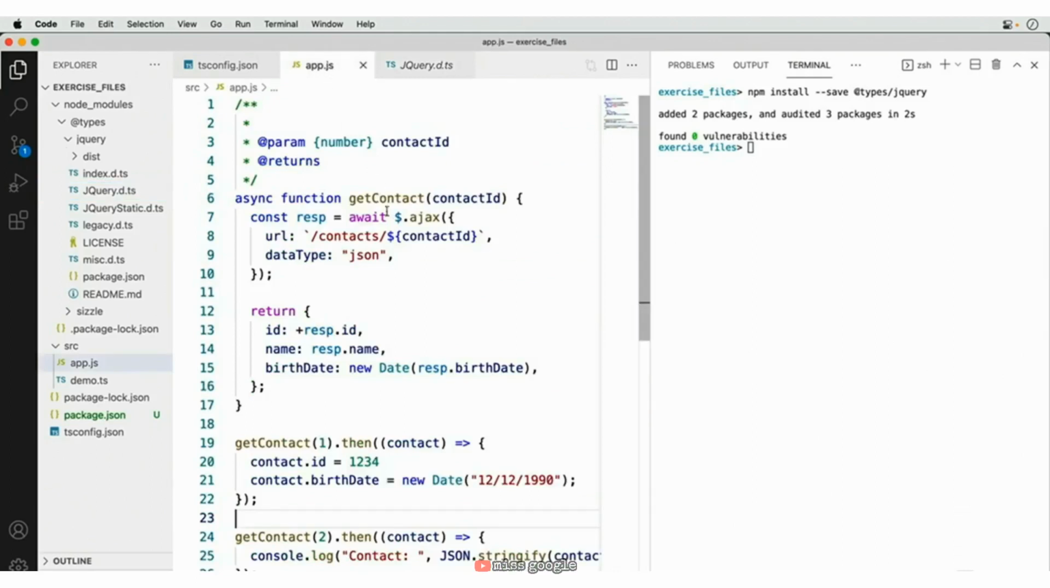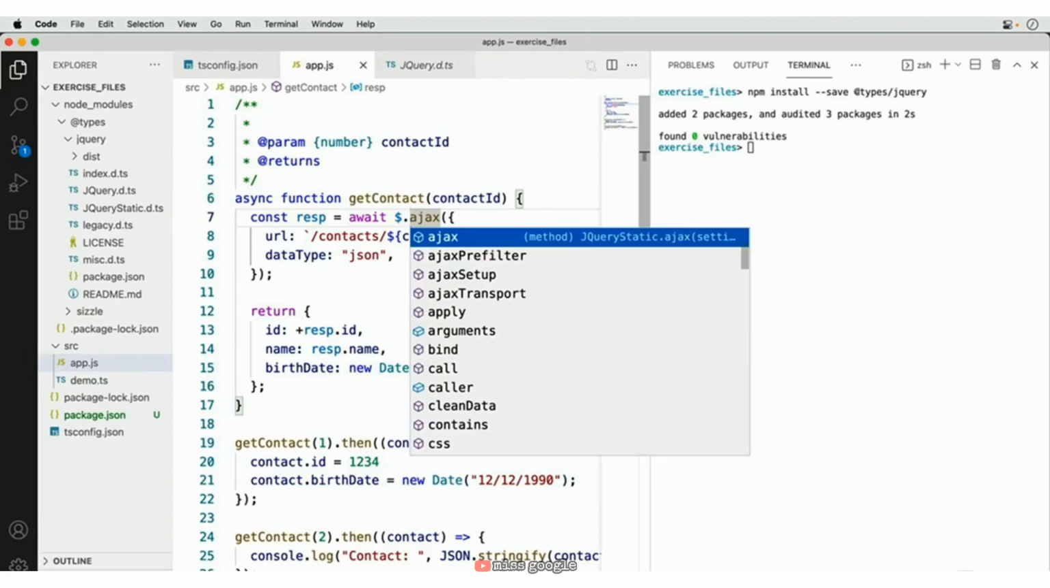More importantly, if I switch back to my JavaScript file, where TypeScript was previously complaining about the missing jQuery definitions, I can now see that not only is TypeScript no longer complaining, but I actually have really good autocomplete and inline documentation to help me use the library. And that's how you import open source type definitions.